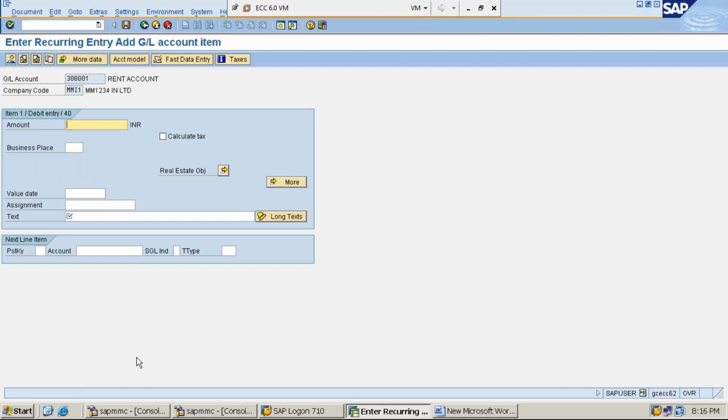Give the amount. You can give any amount. Just I am giving, let's say, 65,000. Text: rent paid in cash. Give the posting key 50. In the earlier screen we gave 40, that is debit. Now 50 indicates credit. So account 1 lakh 1, cash GL account 1 lakh 1. Press enter.